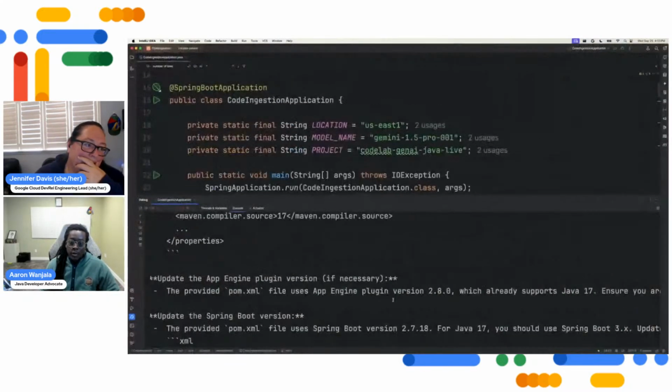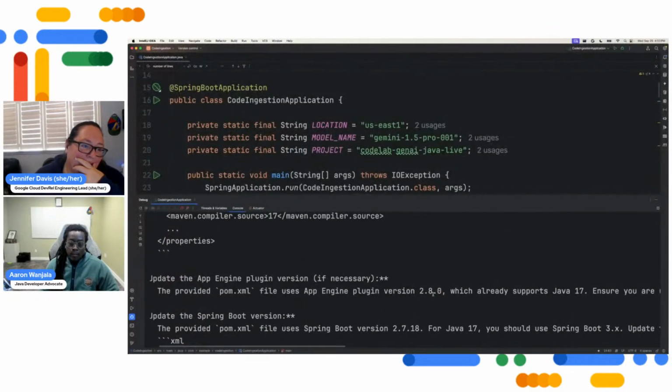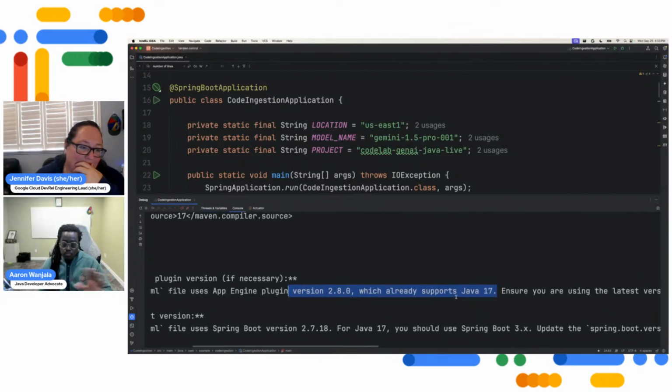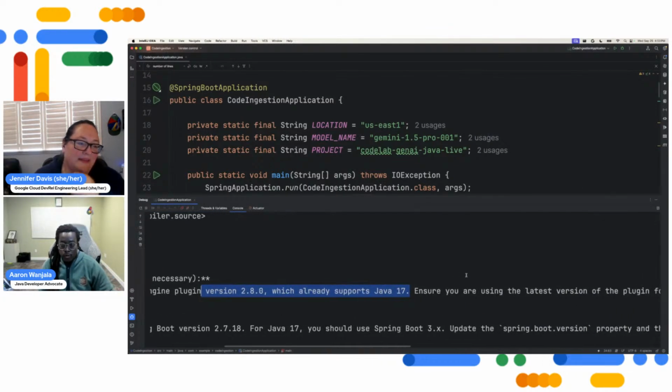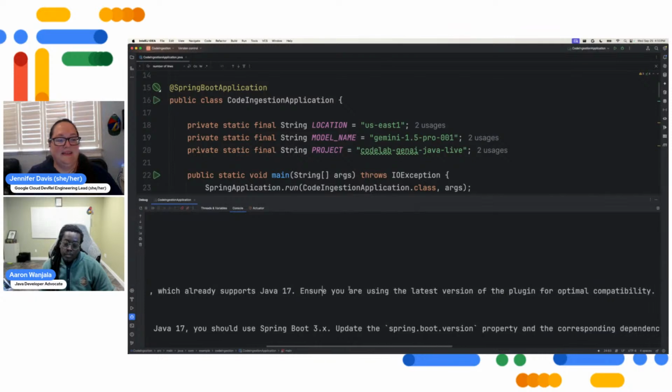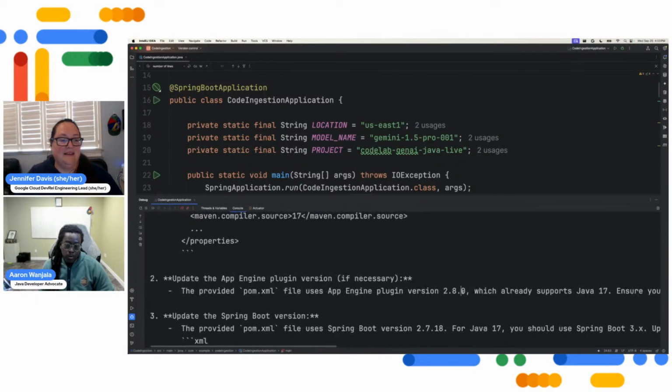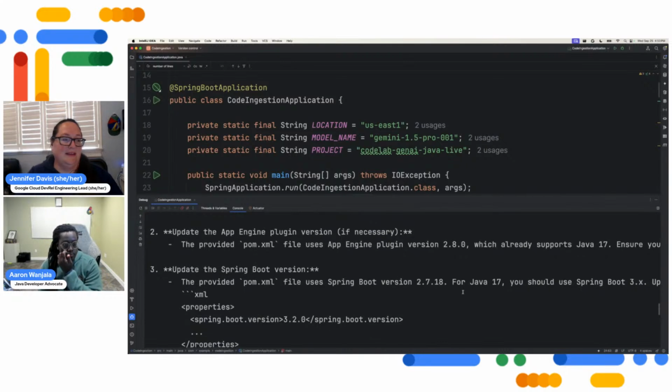I don't know where Gemini would have got that then. Well, I guess it didn't make a specific claim. That seems correct. Hard to verify, but correct. Ensure you're using the latest version of the plugin for optimal compatibility. We aren't. We're one minor version short, but that's okay.